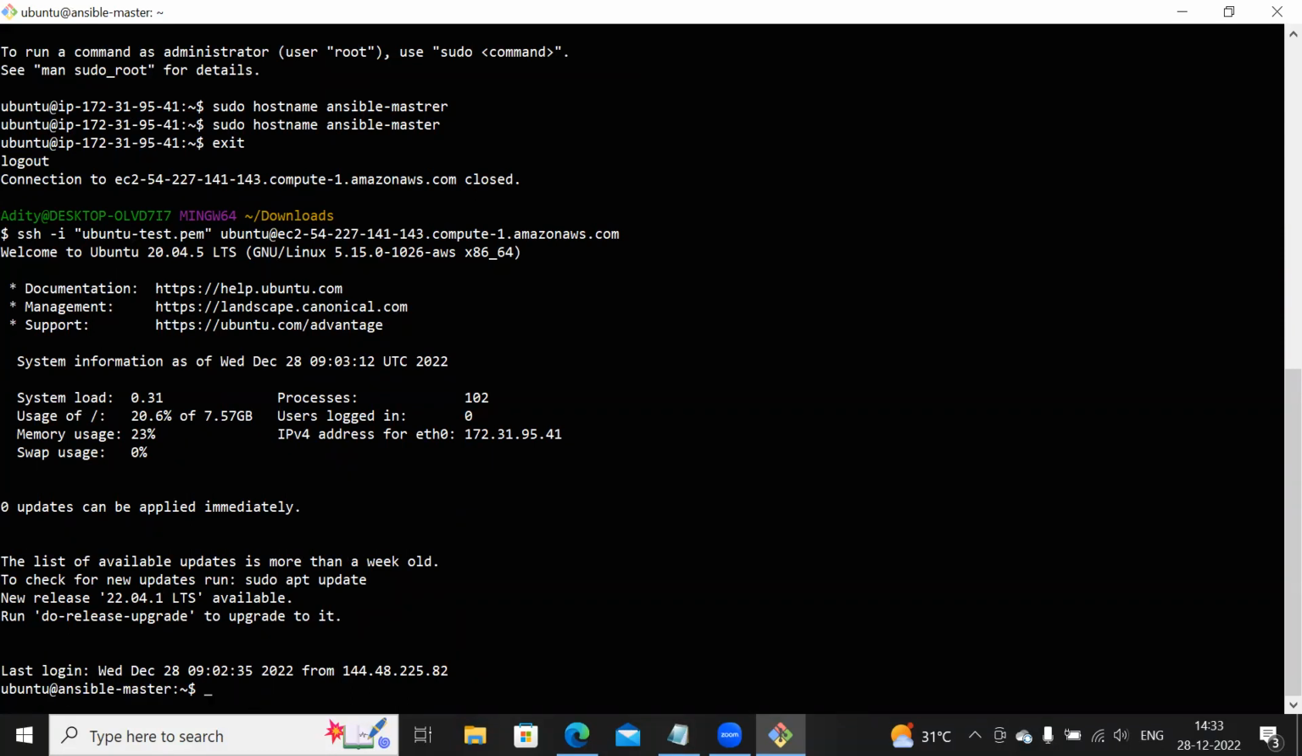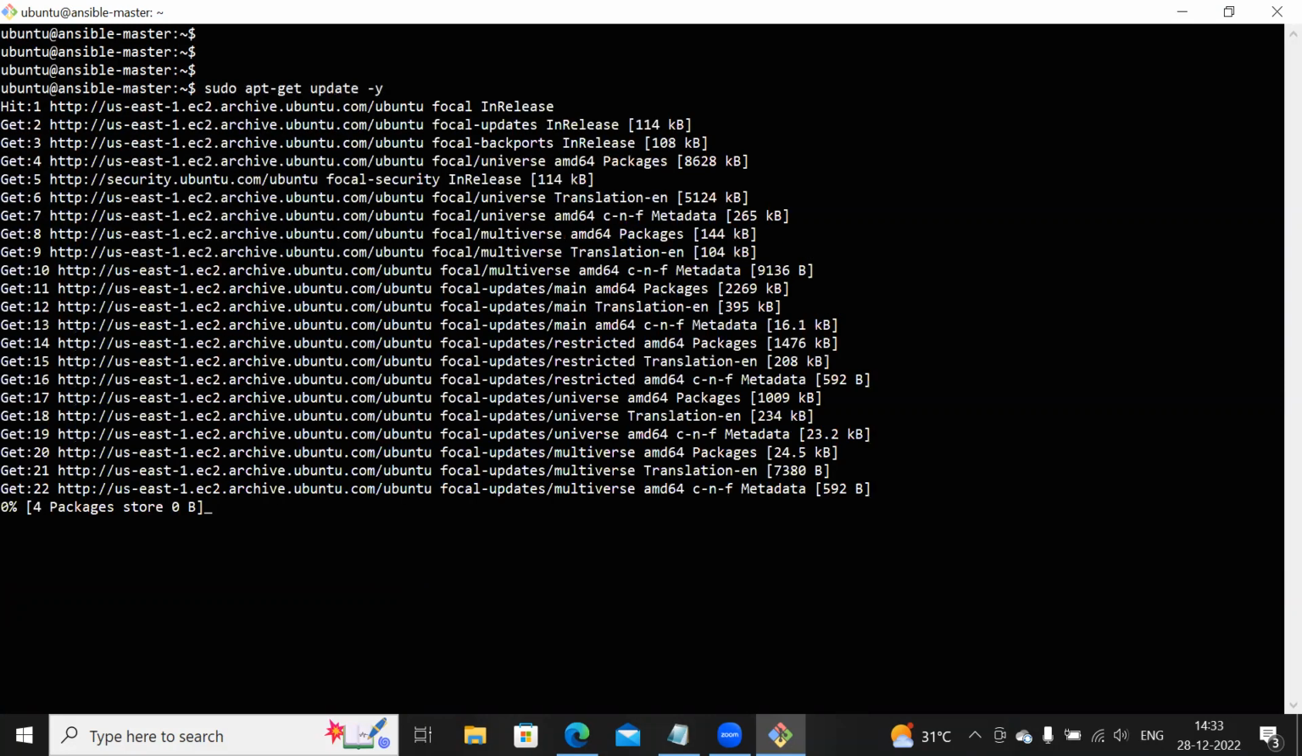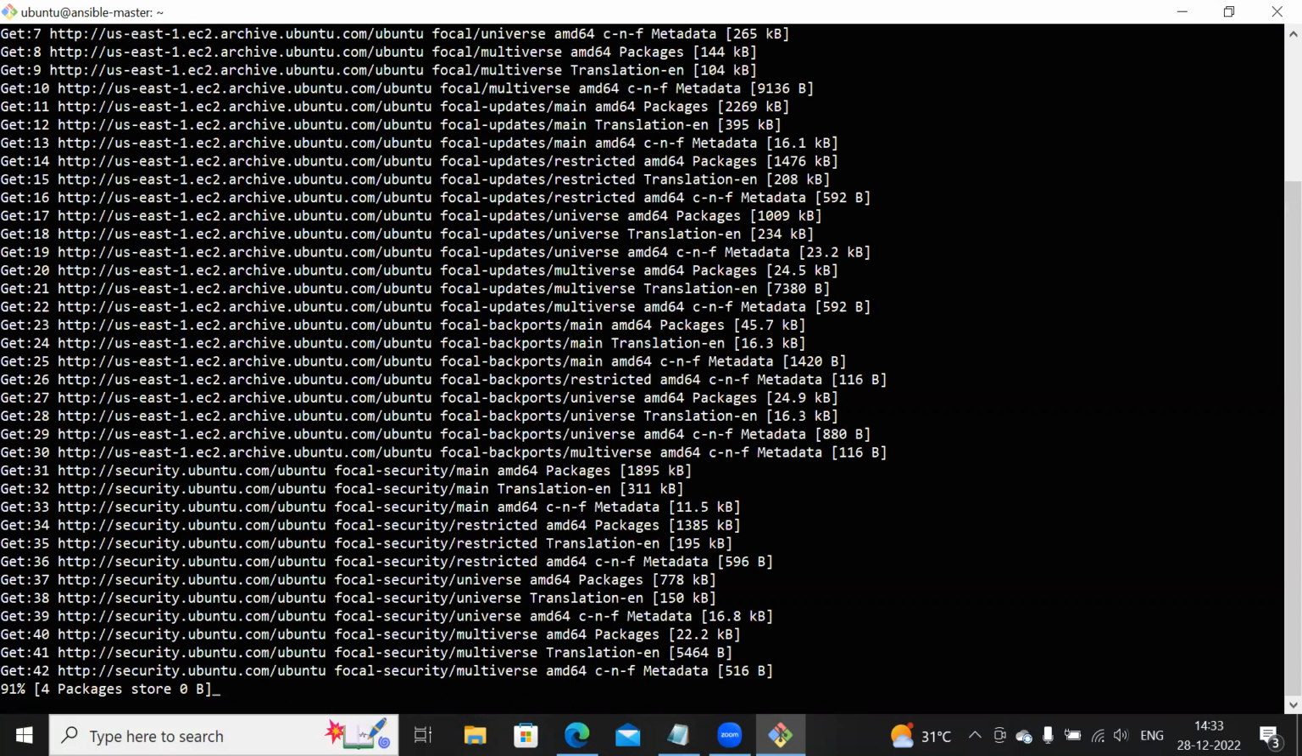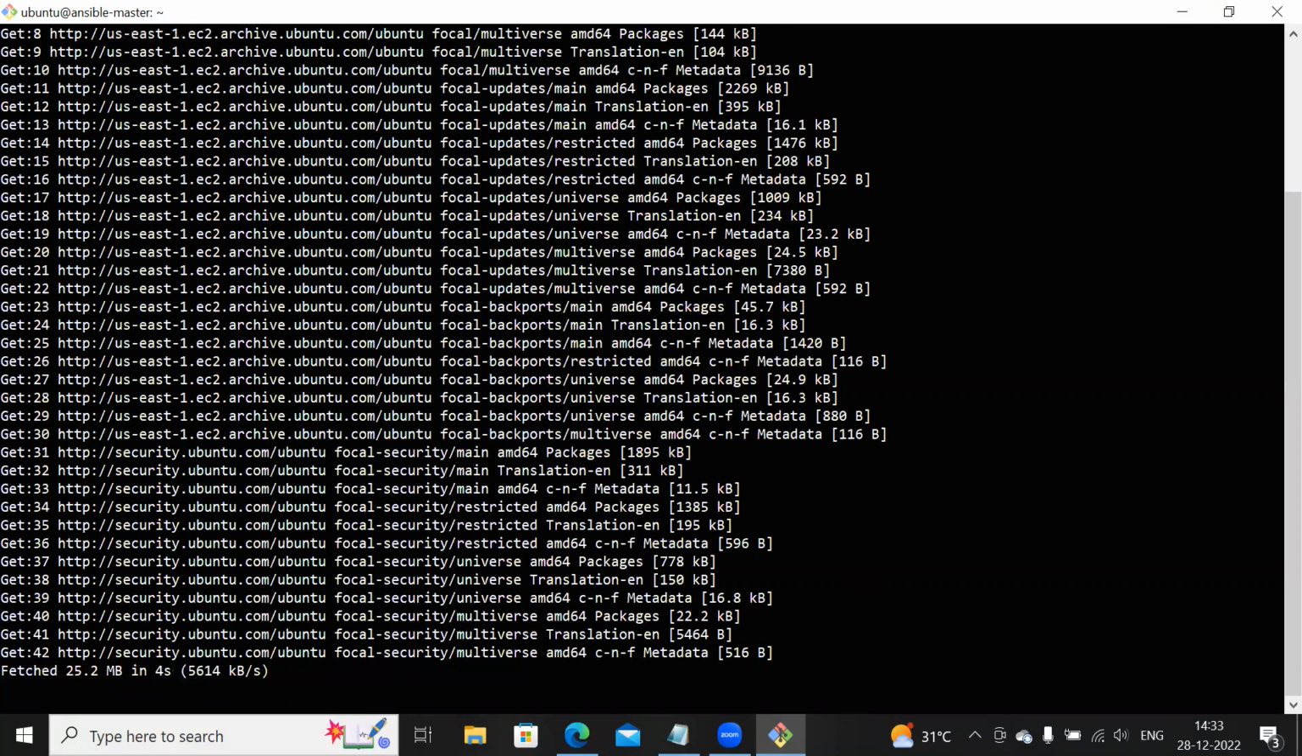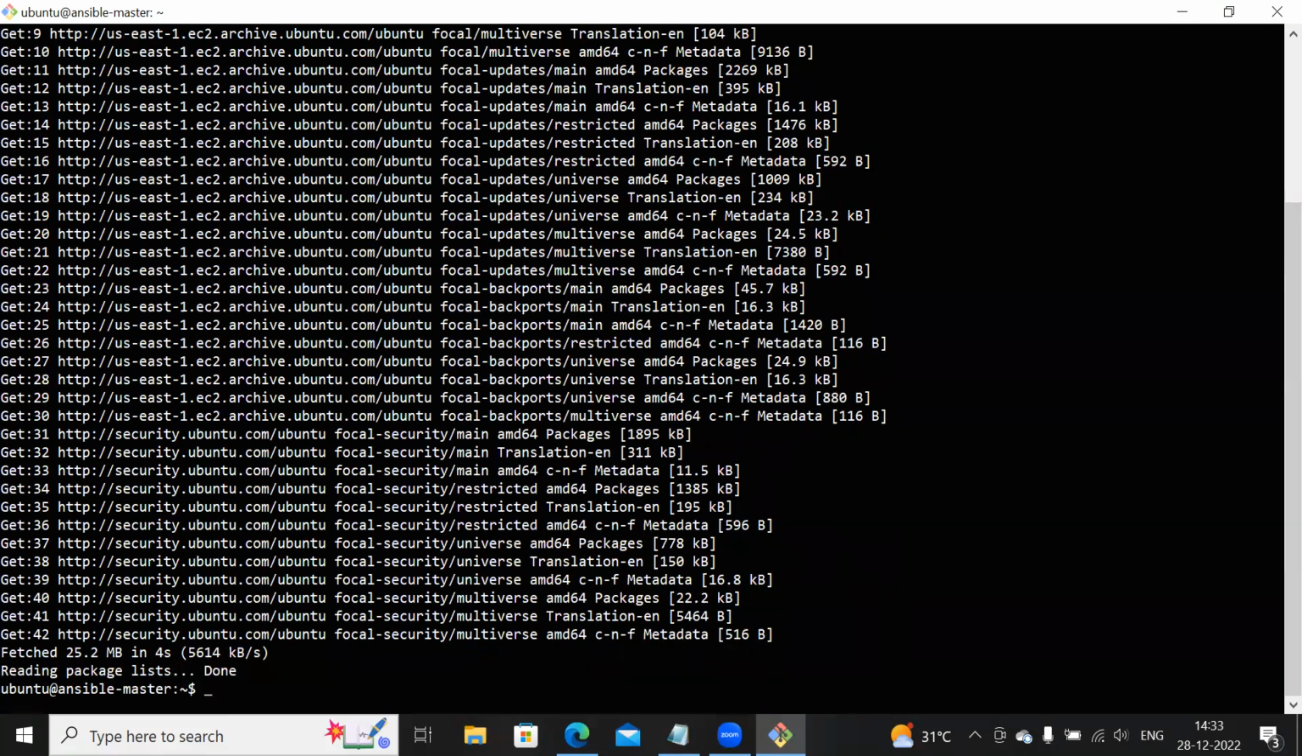Okay, so let's clear the screen, and update the APT repository. APT is a package manager for Ubuntu servers. So we are going to use sudo apt-get update -y, which basically updates the existing apt packages inside the Ubuntu server. It is similar to how you update your Windows laptop once you log in. All right, it has completed its upgrade process.